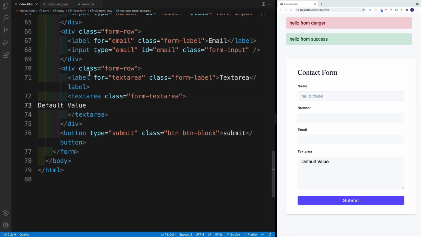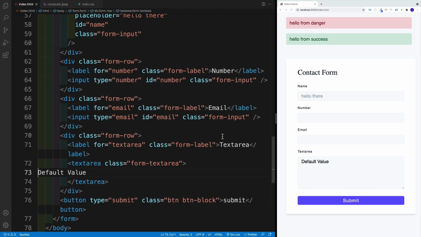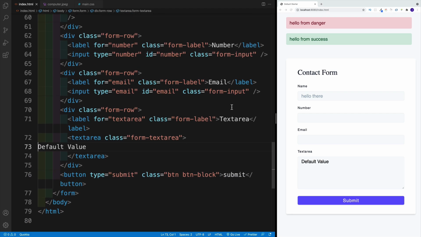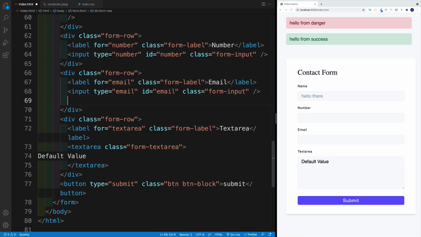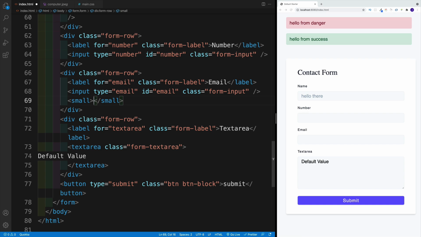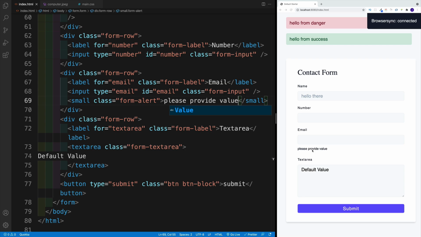And we need to go back to index.html, then pick whichever row you want. In my case, I think I'm going to go with third one, show the email. And then remember that we have two options. If we want to go with text small, we can either use the class or we can use the small element. And this is the case where I'm going to use the small element, and then I'll still add a class since we'll have to add some styles. And in here, I'll say form alert, and let's just write, please provide and value. Once we save, we should see the small text.